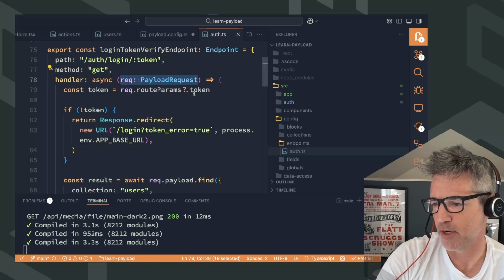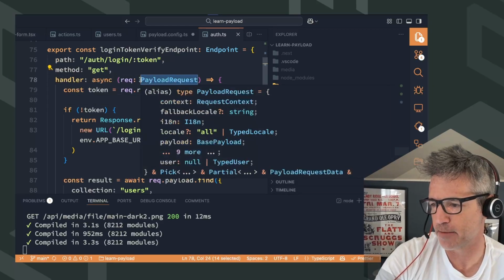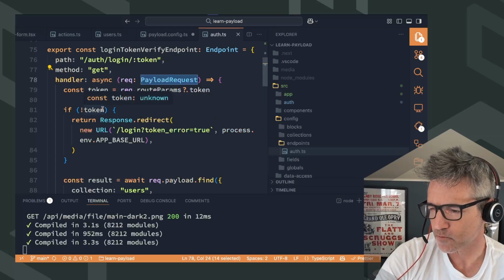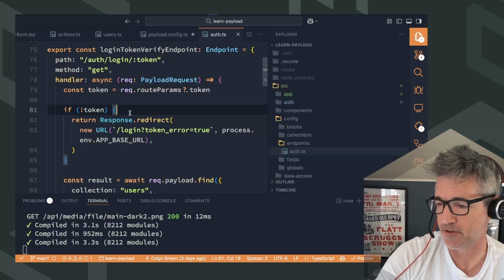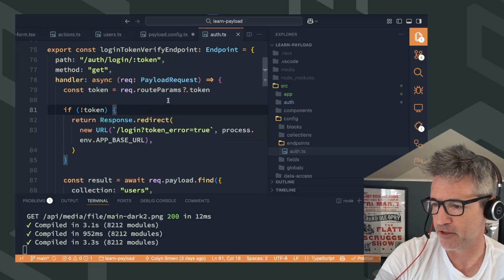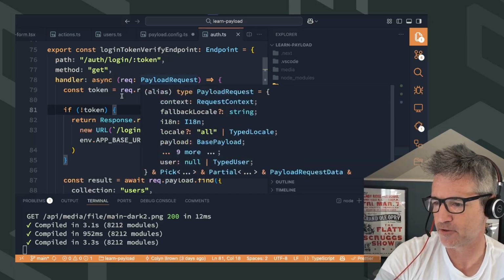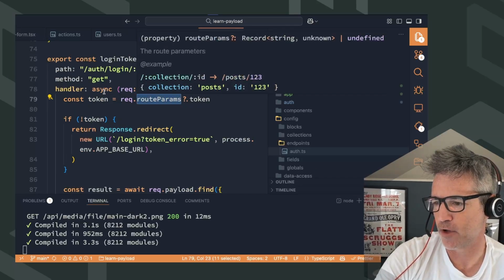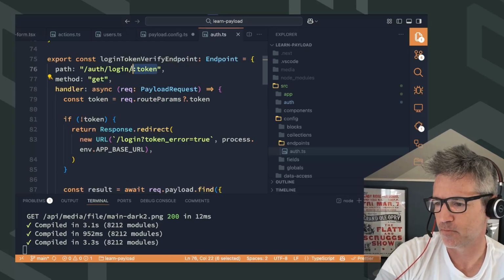The request gets passed in, but the request is enhanced with its own type called payload request, because it also includes other things like user and also the payload API. So you don't have to instantiate that or anything like that with your config; it's all part of the request. In the request, we have our route params, which we know includes token here.